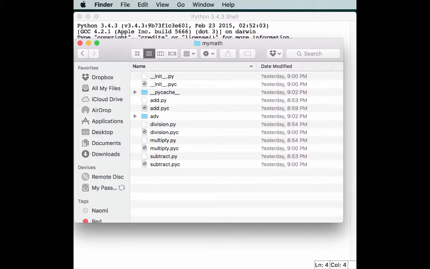In our last episode, we learned how to create a module and a package. In this episode, we will be learning how to take that package that we created, the MyMath package, and make it into something that we can upload to the Python packaging index, also known as PyPI.